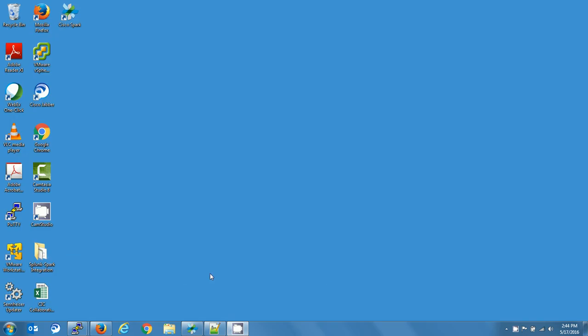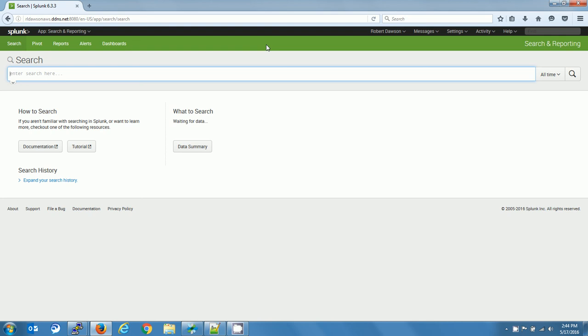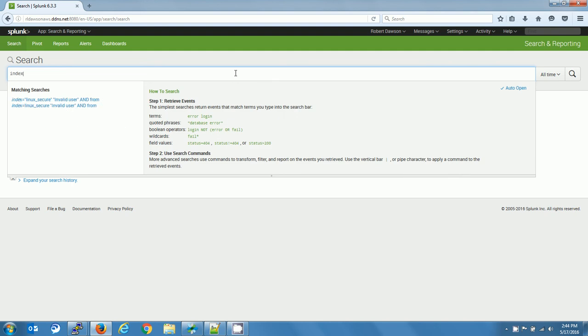Once you've done that, you've got to actually create the alert. So we'll go into Splunk for that. To create an alert, you start off with a search. In this case, I want to look at invalid logons through SSH for this AW host that all this stuff is located on. So I created an index just for my Linux_secure logs and named it Linux_secure.